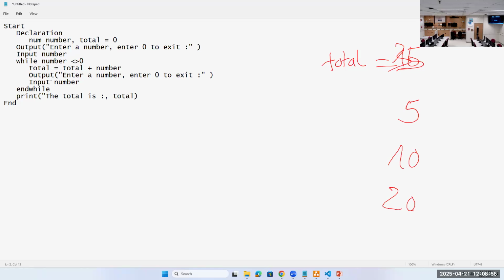But think about this program here. Somehow, if I want to go back to see what the first number is, what the second number is, can I do it? Why can I not do it? The value is just erased. Yeah, because you are overriding it, right?